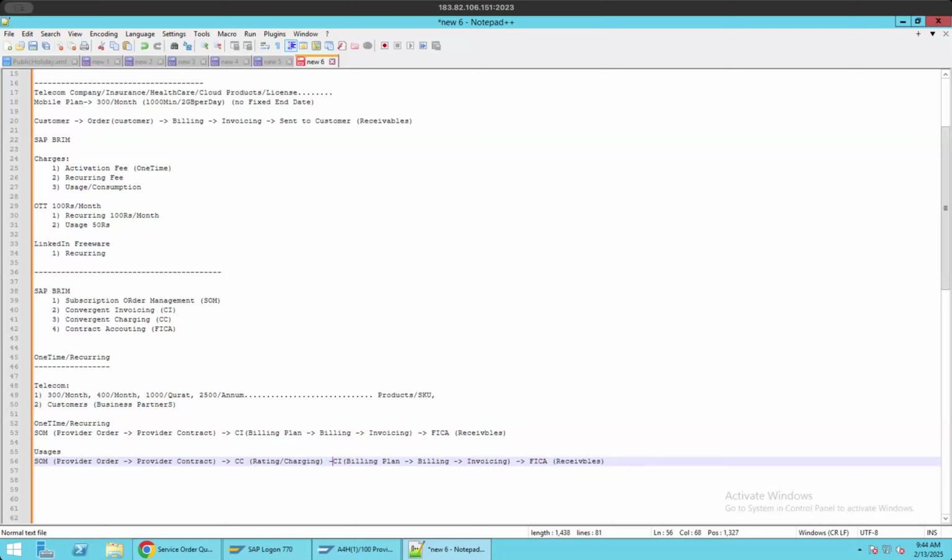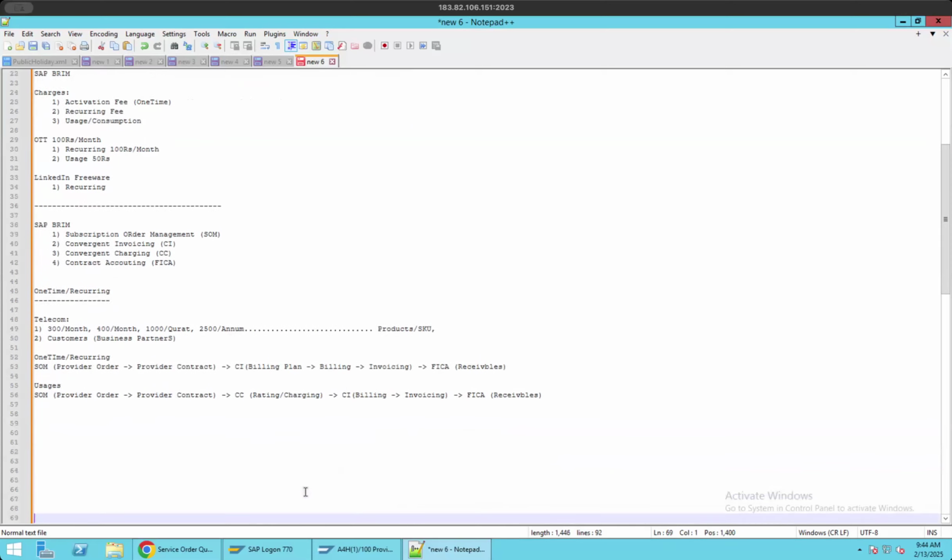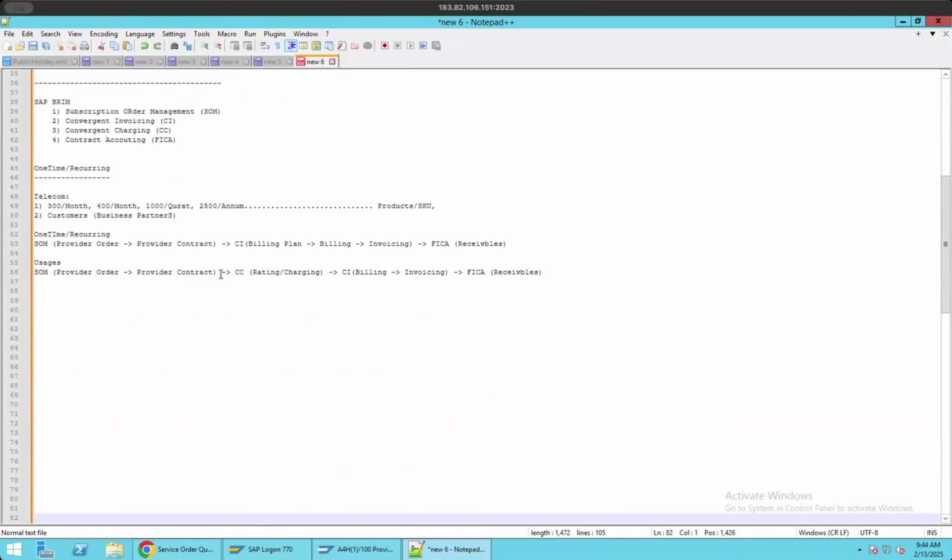And then it will go to CI. But in CI, we are not going to use a billing plan. We do the billing and invoicing. Okay, so this is the part. But how is it going to happen? How do we link these objects? What is the relevance of these objects and how do they look in the system? We are going to see that in our training. But overall, if you are looking from 30,000 feet high, this is how it's going to look.